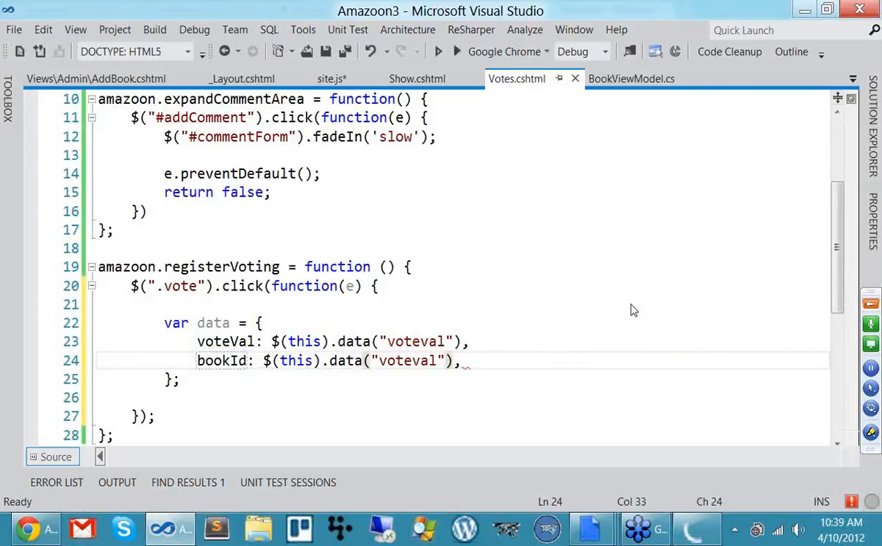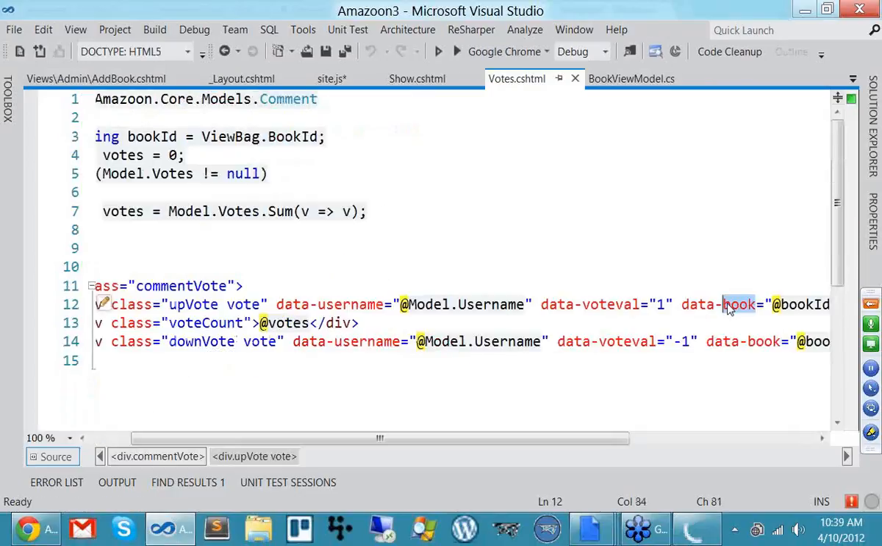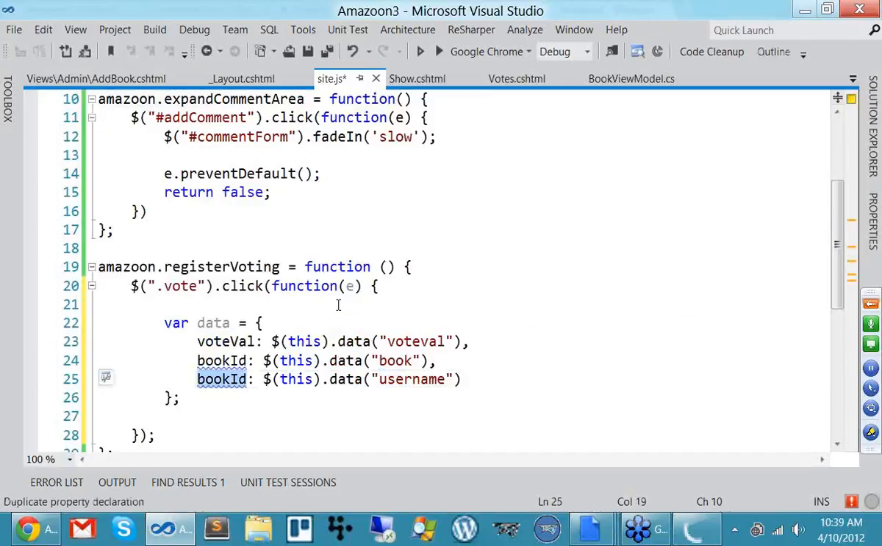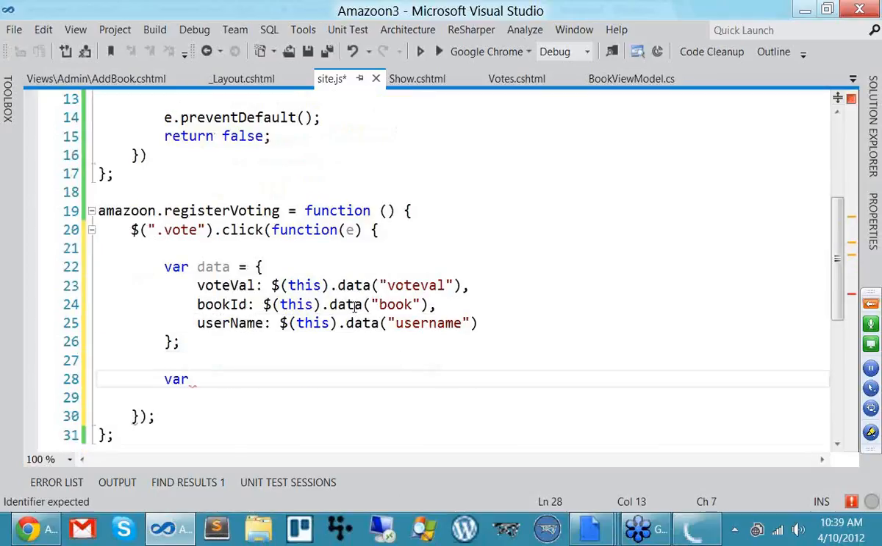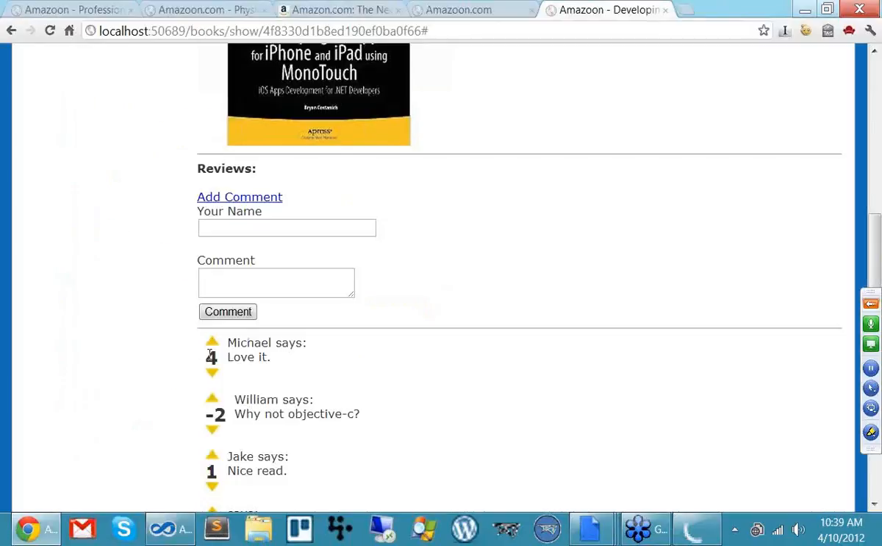Let's see, what is our book? It's just called book over here, okay? And then the last one is going to be username. This will be username, okay? So here's the data that we're going to grab. And what I want to do is pass this up to the server. And let's also say var number area. So if you remember what this looks like, there's this 4 and this 2 and this 1. I want to be able to work with that.